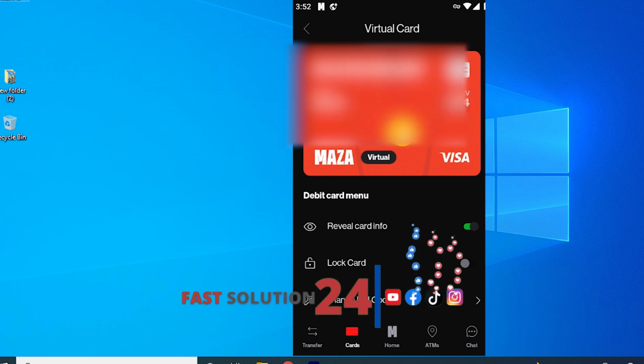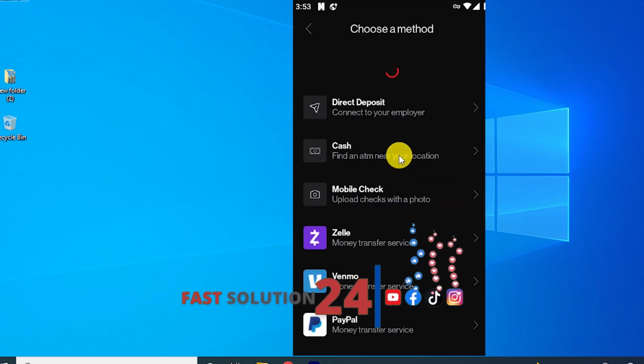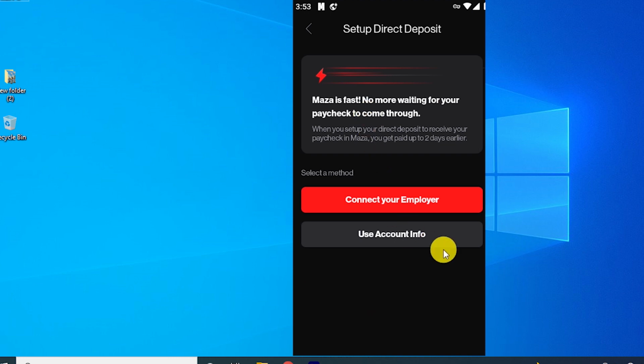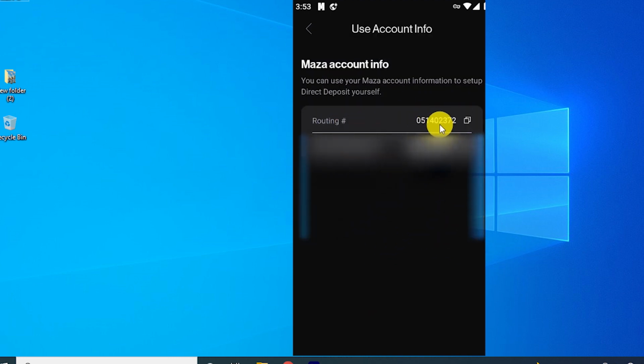Now click the home button. Okay, here you see your money and the add money option. For the account number and routing number, click direct deposit and click use account info. Okay, this is the routing number and this is the account number. Copy and paste them for future use.